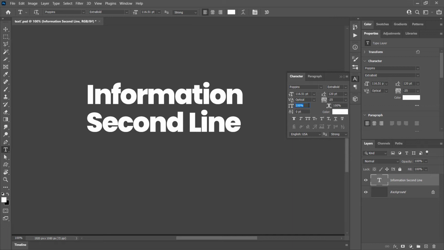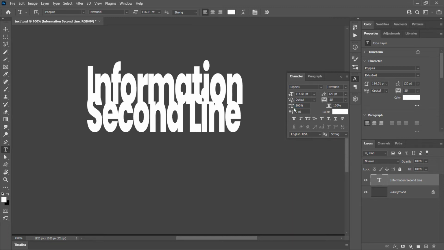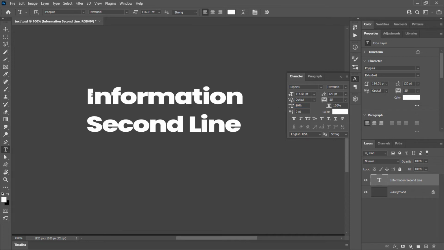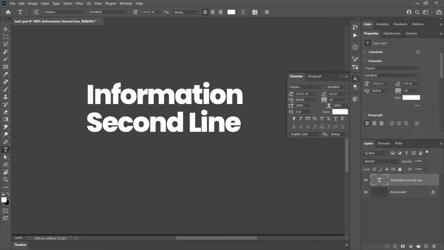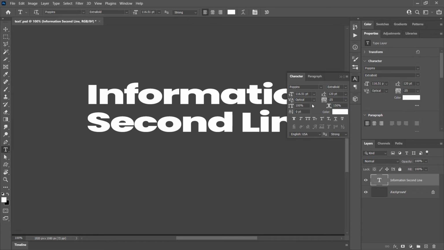You've got a few other options here. If I make this option here 200%, you'll notice it stretches the font to 200% of its height. So if I want to make the font slightly taller or slightly shorter, I can change the percentage of height and change the proportion of the text here, which is pretty handy. And the same with the width, 150. I can make it a certain width.